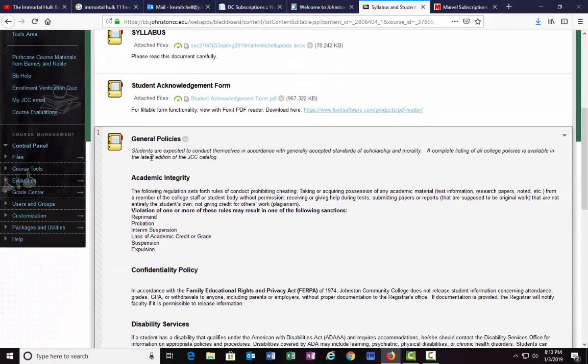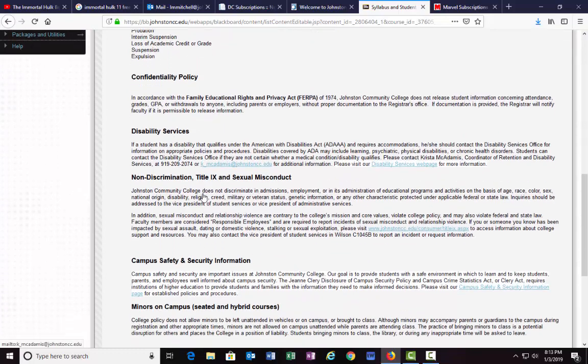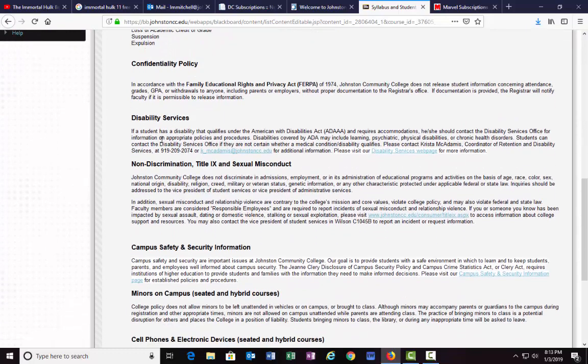There is some other information here, and as it says, just general policies, and I'm sure you're familiar with a lot of these, especially if you've taken classes at JCC before, but every class has a lot of these things listed here. And of course, if you have any need for any of these services, the college would be glad to provide these for you.